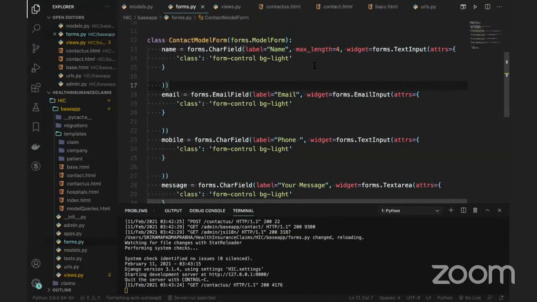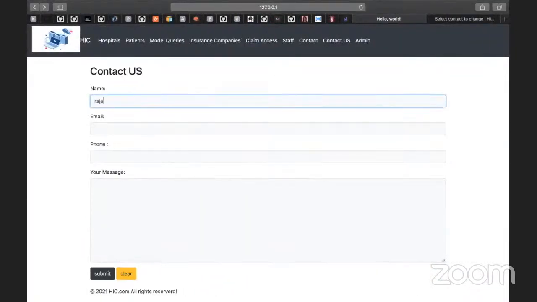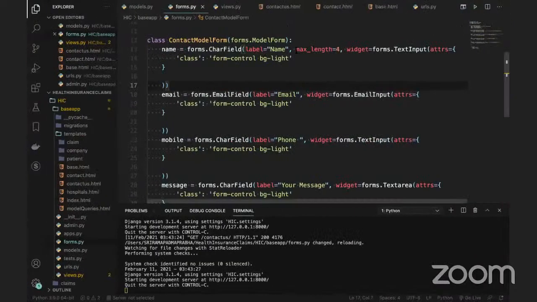So the maximum length, I want to allow only 4 characters. Let me write here. See, it is not allowing me to write one more character because I said the maximum is only 4. When I say maximum is equal to 4, we are restricting the user to enter only 4 characters. It is the same thing. Okay, the maximum I can allow is 10 characters. I don't want more than that.